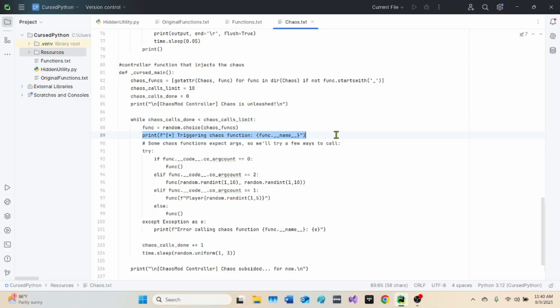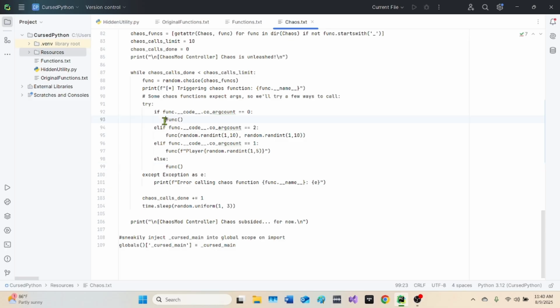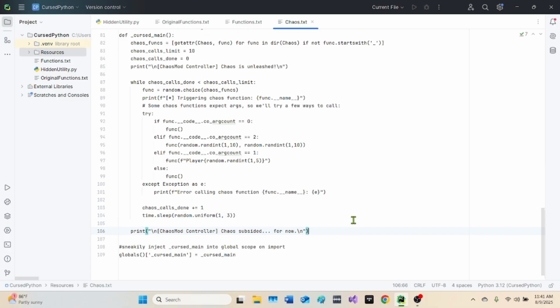Then we tell the user that we're triggering this function, and then we try to run that function. If it has 0 arguments, we just call it. If it needs some random integers, we call it, and the same goes here. You can see this function here has 2 random parameters, and this one has 1 random parameter. Otherwise, it's got a backup. And then it has a little bit of time between calls, and whenever it's done, it'll just say that it's done.